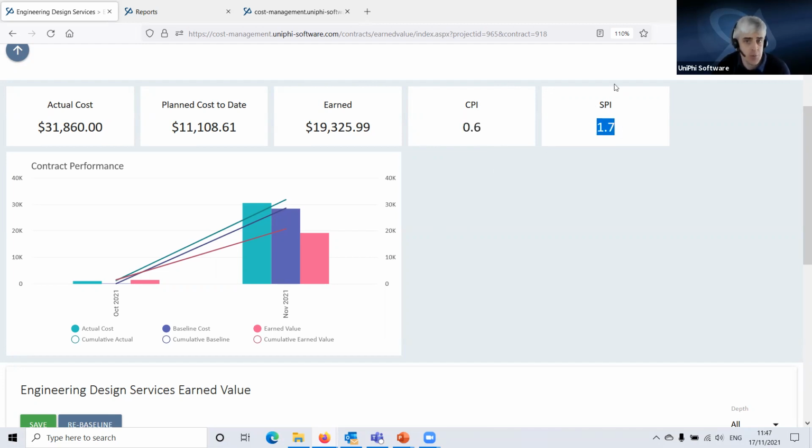However, the schedule performance index means we're getting the work done sooner than we expected. So we had planned to only spend 11,000 to date. We may have spent more, but we have achieved more. And this is looking at the earned versus the planned here. So we have achieved more than we had planned to. So we're ahead of schedule, and that's good. But we are running over, and that isn't good.